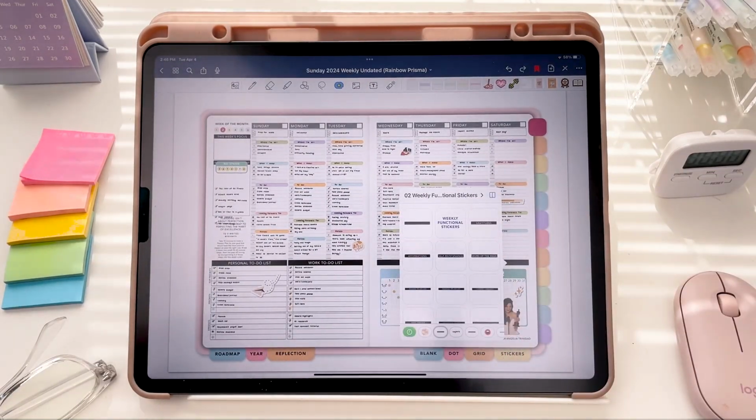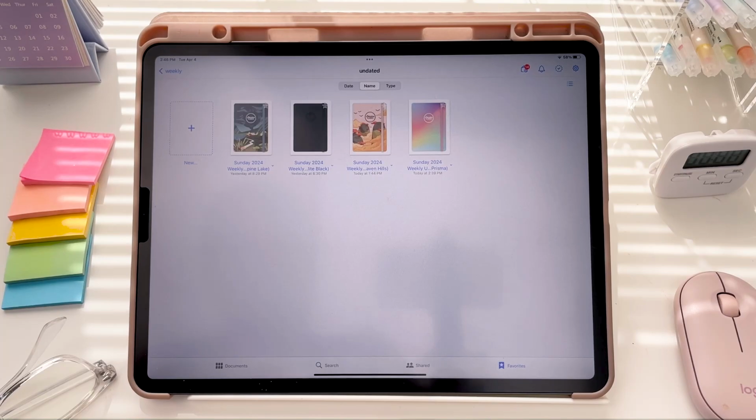Now, if you are using a different device, that's totally fine. If you're using a different app as well, I will be pointing out when certain actions are going to be different if you're using something other than an iPad or GoodNotes. But all you really need is a PDF annotation app.